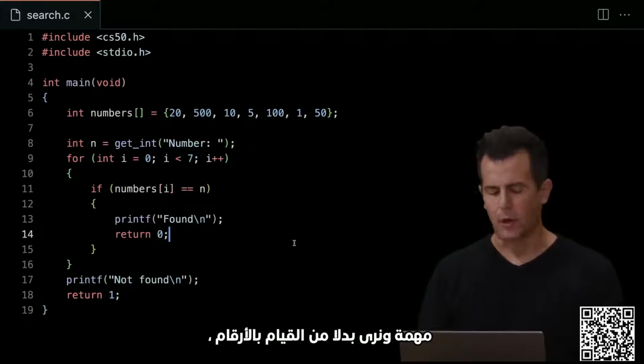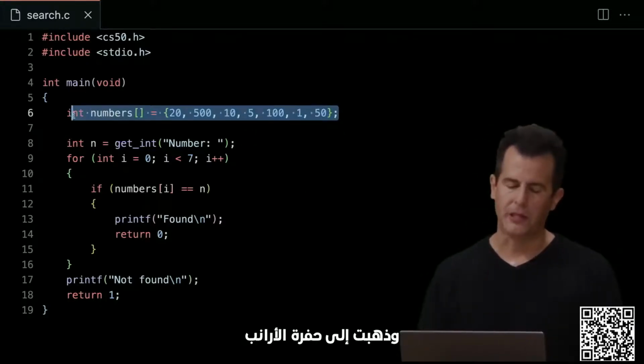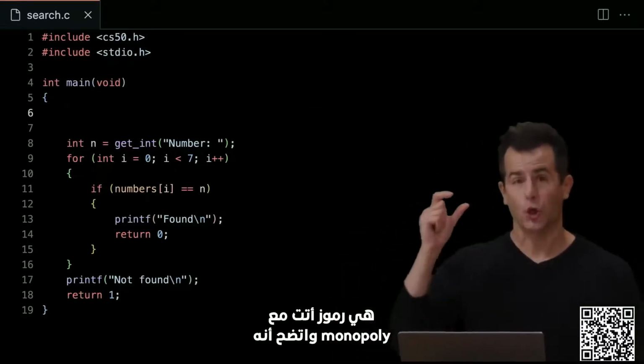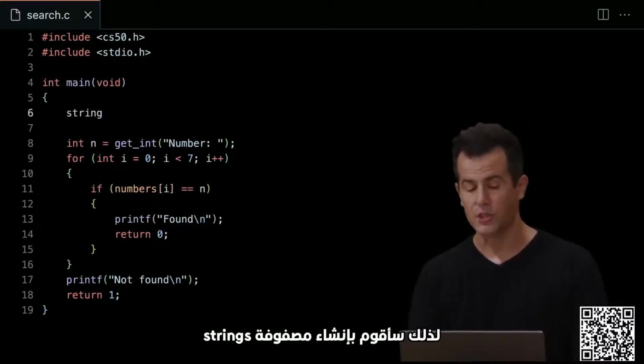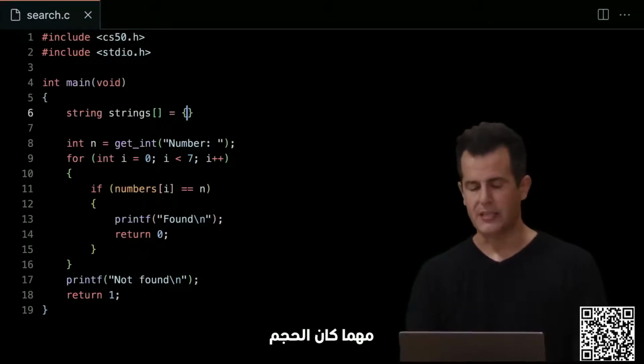Instead of doing numbers, let me go ahead and do this. We'll stay on theme with Monopoly. And I went down the rabbit hole of reading the Wikipedia article on Monopoly and the original pieces or tokens that came with Monopoly. And it turns out we can represent those with strings. So I'm going to create an array called strings, plural, of whatever size I defined here.